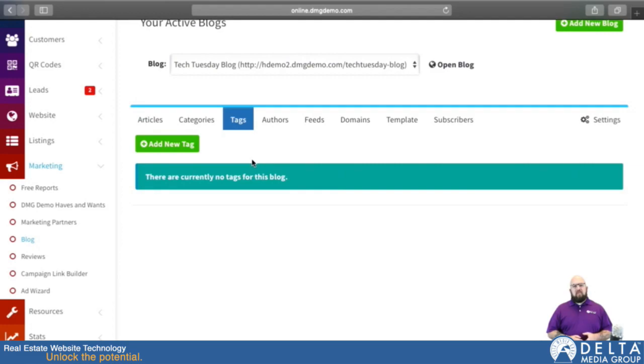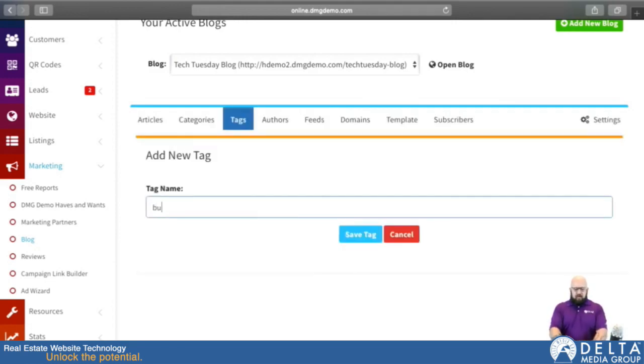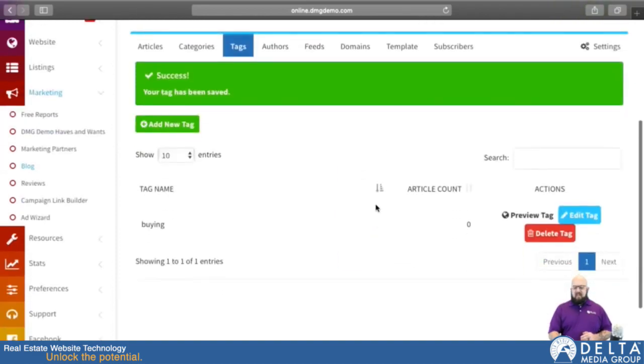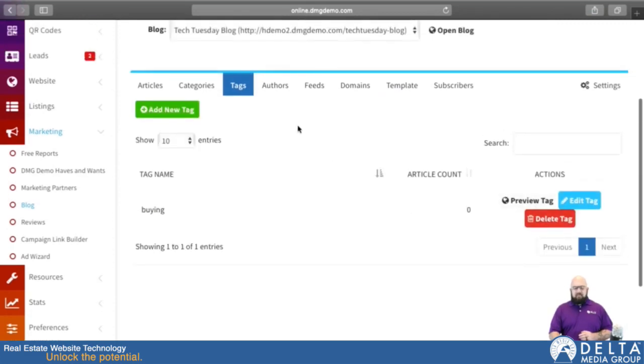Tags work in a very similar way, except with tags you can have more than one tag attached to an article, whereas an article can only be in one category. And we add it the same way: just add a new tag, type a name, and hit save, and then we can edit that tag, delete, or preview.